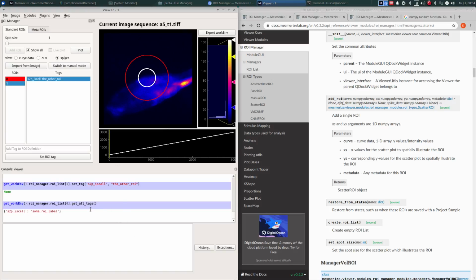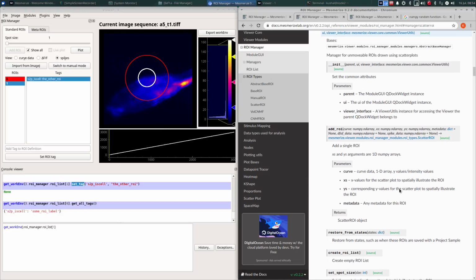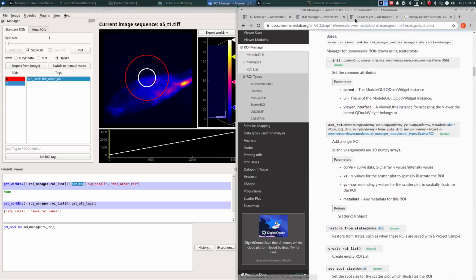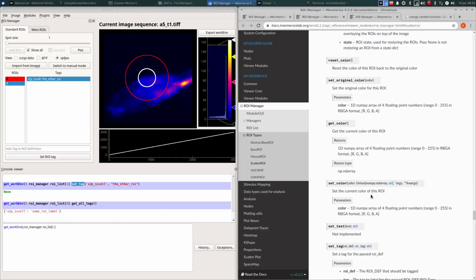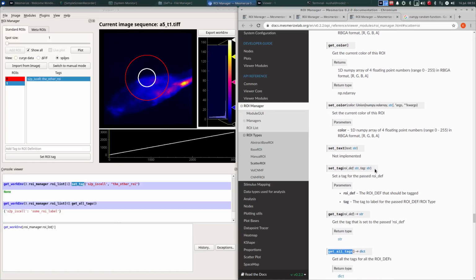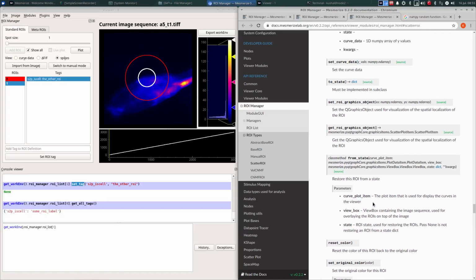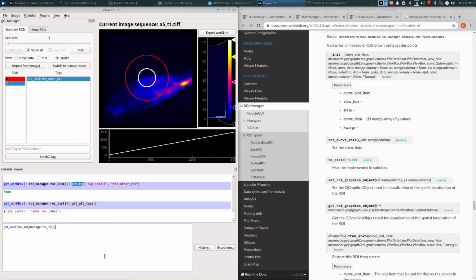So this would be the same API that you would work with, like setting tags. If you wanted to, for example, map ROIs to some atlas based on their position. Within the ROI list, you can actually get the X and Y position of the ROI for each one within the list. So actually, if we just do this one, we can do get state.